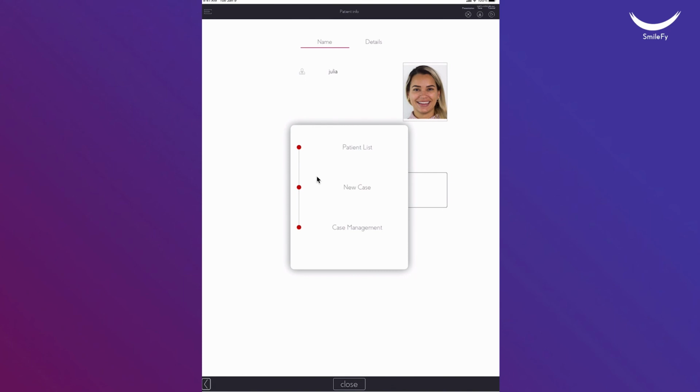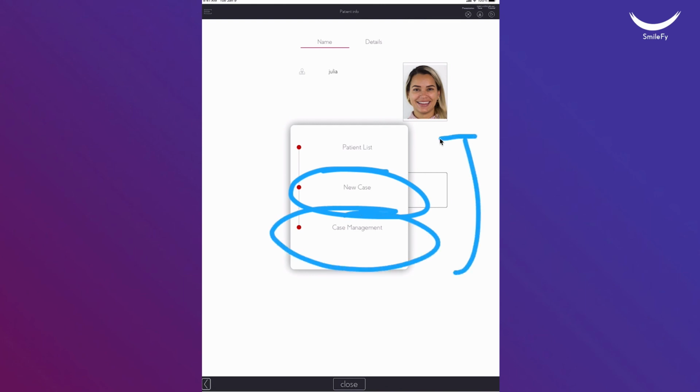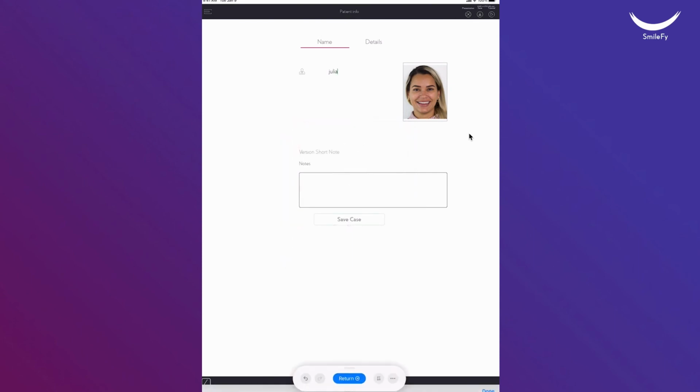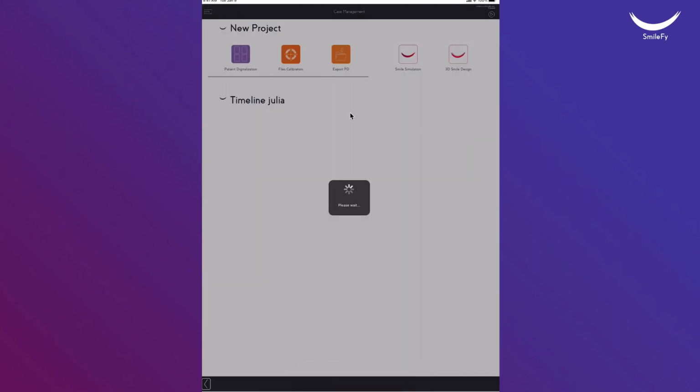Over here now, the software is asking if you want to go to your patient list, which is where you will find all the other patients' folders, or if you want to create a new case or open this patient's case management files. I'm going to go to case management for you guys to see how the patient's folder looks like.